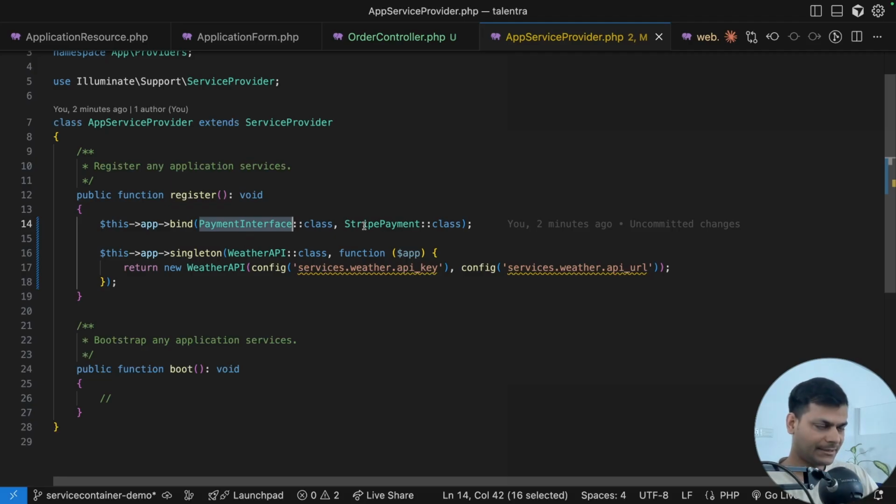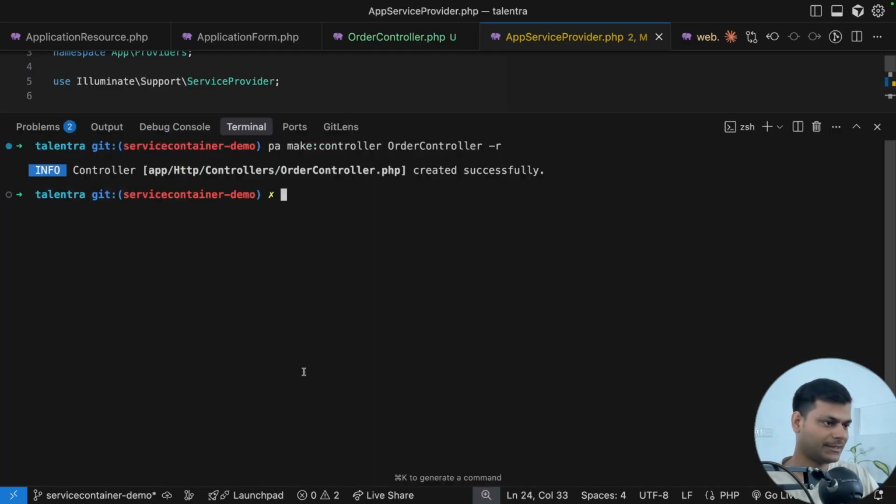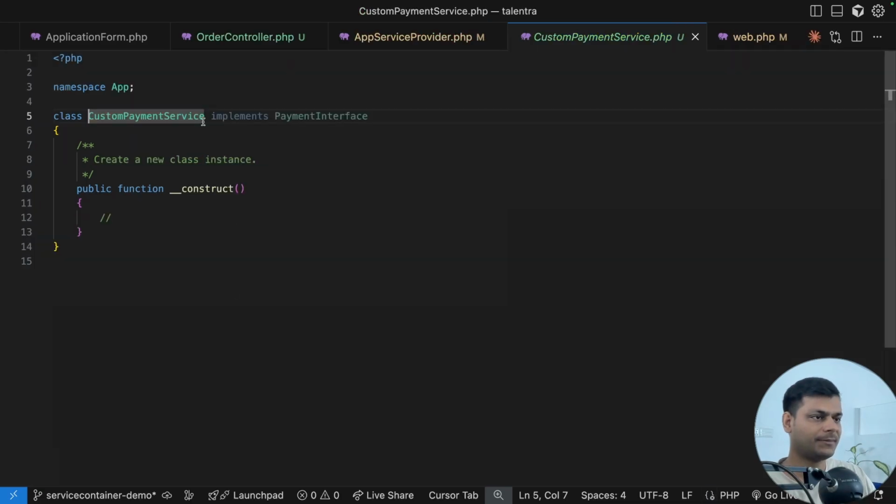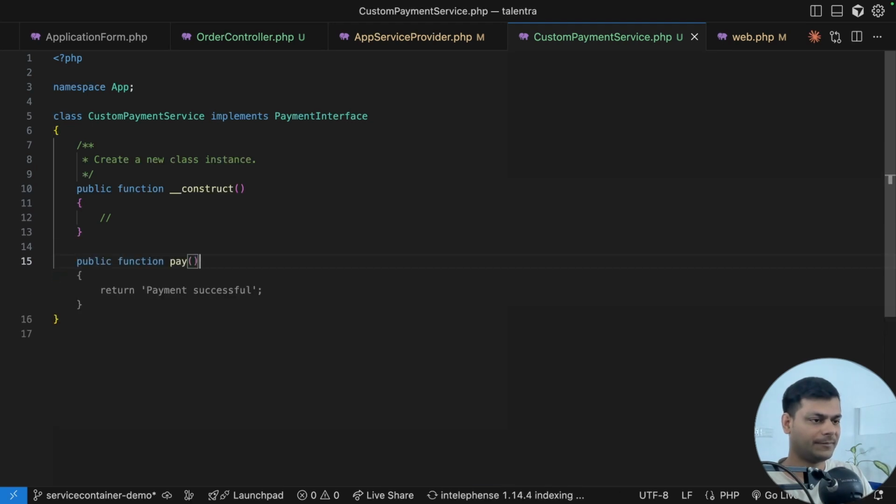Now, if we need other payment providers that the package doesn't provide, then what will we do? We define our custom payment provider. We create our class. Let's say php artisan make:class CustomPaymentService. There we go, and we use that custom payment service here, and in custom payment service we implement the payment interface and whatever functions we have in this interface, we implement that.